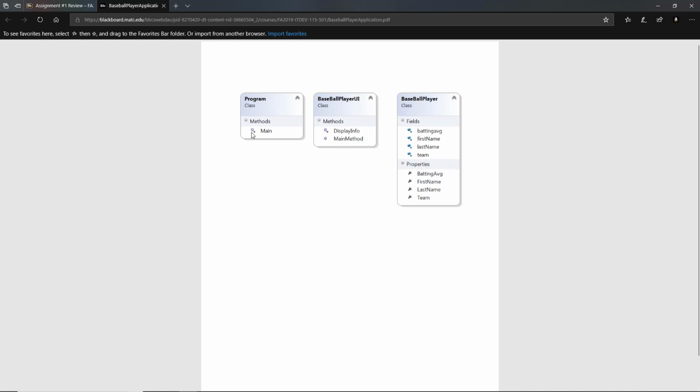So you're going to have your program, which has the main. You're also going to have your info class, which I didn't show up here. But you're going to have your program called main. You're going to have your info class. You're going to have a baseball player class, not to be confused with the info class, which will display any information on the baseball player. The baseball player class will have the following attributes: batting average, first name, last name, and the team they're on. And properties will include getting and setting the batting average, getting and setting the first name, getting and setting the last name, and the team that they're on.